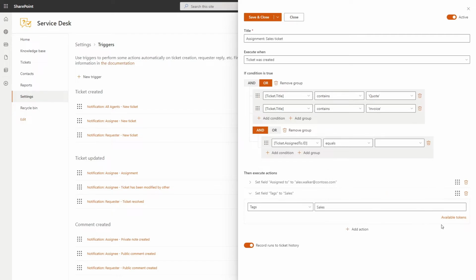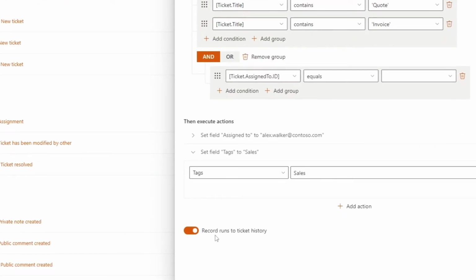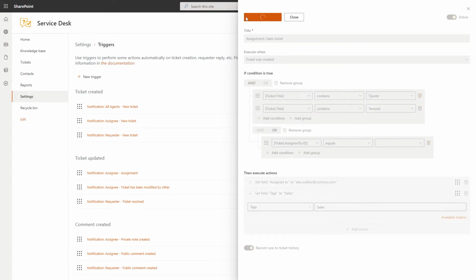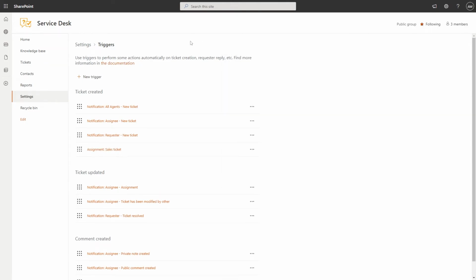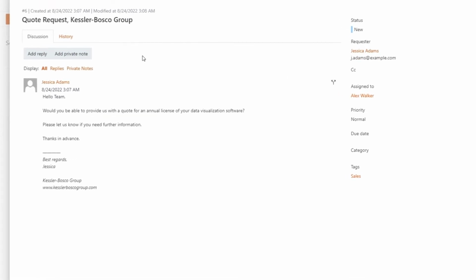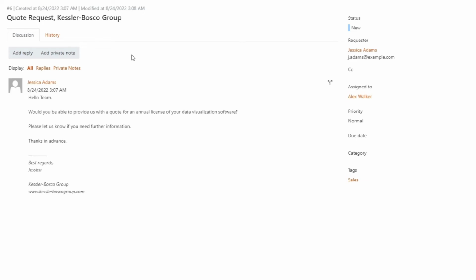In addition, you have an option to log trigger runs in the ticket history. When you open a ticket that has started the trigger execution, you will see a message about the trigger run in the ticket history. Once everything is ready, click Save and Close and test your trigger. As you can see, the assignee was set to our sales agent and the tag was changed to Sales. The information about the trigger run was also recorded in the ticket history.